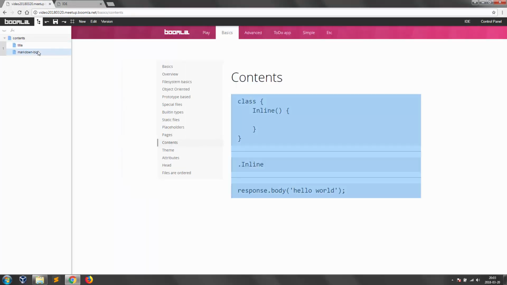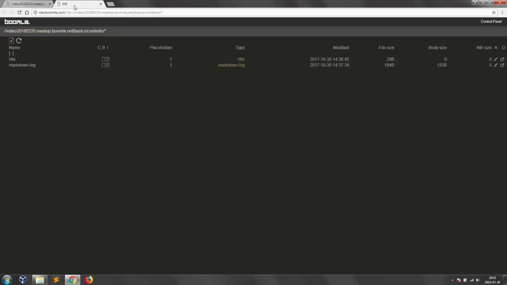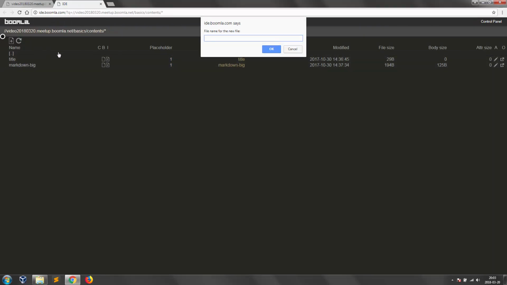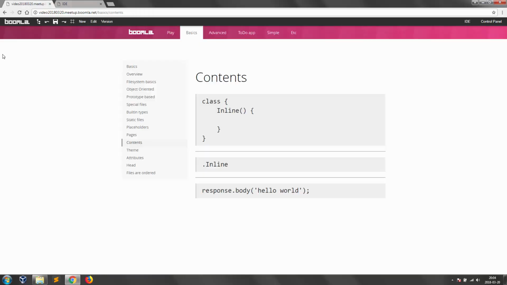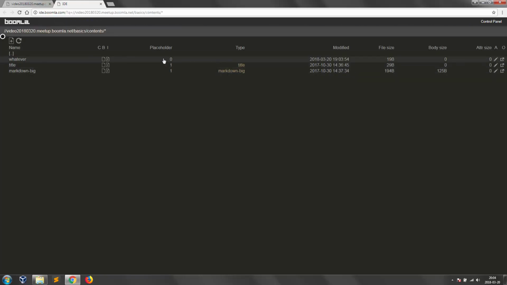So for example, let's go into the IDE, and let's verify it here first. So there's a title and there's a markdown file. So this is the same as what we see here. And let's create a new file, whatever. And put it to, now it's good at the top, refresh, nothing happens because it's in placeholder 0.